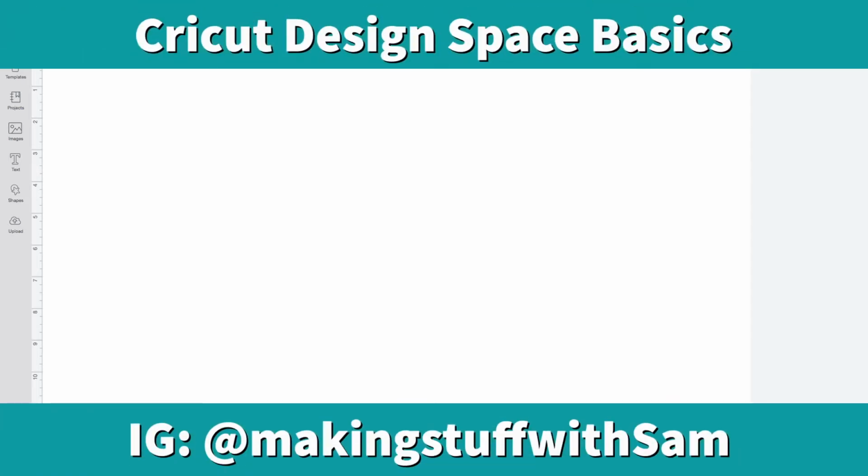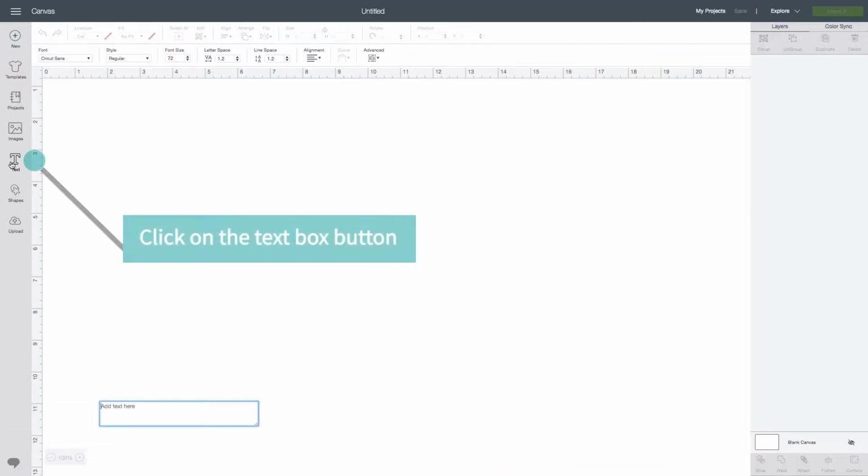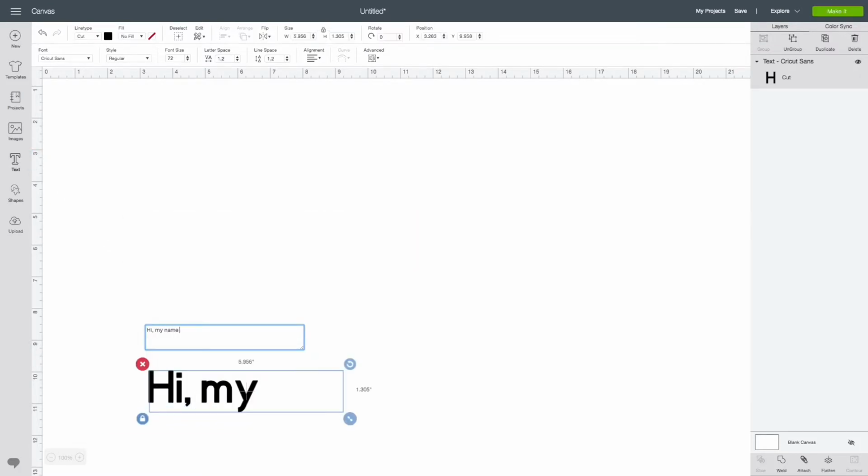Hi everyone, in this video we're going to go over some basic functions in Cricut Design Space. Let's start out with some basic text. So you're going to scroll over and go to the text box on the left-hand bar. So we're typing in our text here.